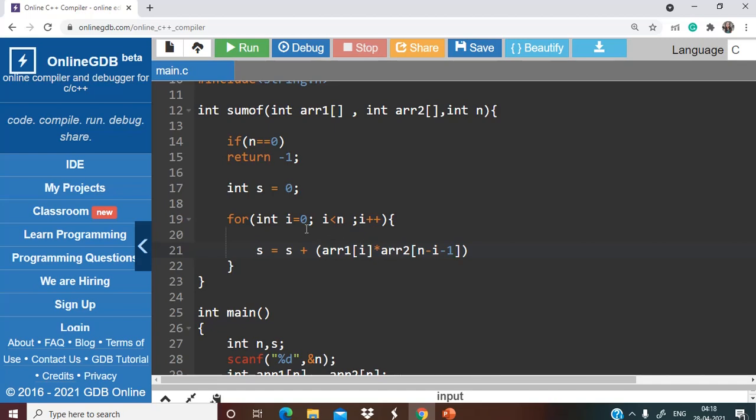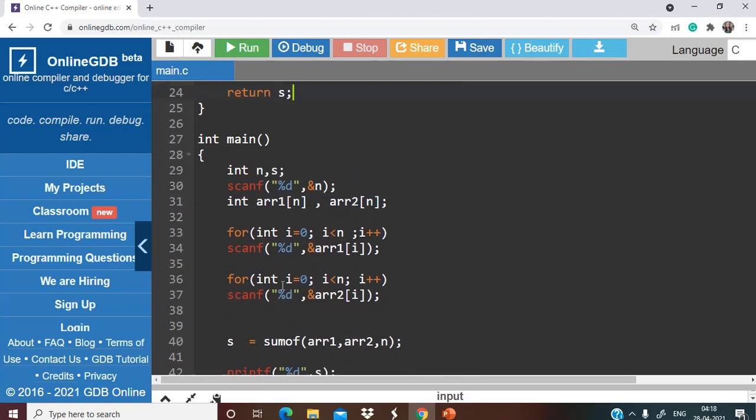Similarly, if i is incremented, now I want to multiply the second element of arr1 with the second last element of arr2. So here arr1 of 1 will be there, as i is 1. Then here, n minus 1 minus 1 gives us n minus 2. So we are multiplying the second element of arr1 with the second last element of arr2, and this multiplication we are adding to our summation variable s, right? This is storing the summation, and after coming out of this for loop, we'll simply return s, right? So this was the whole logic.